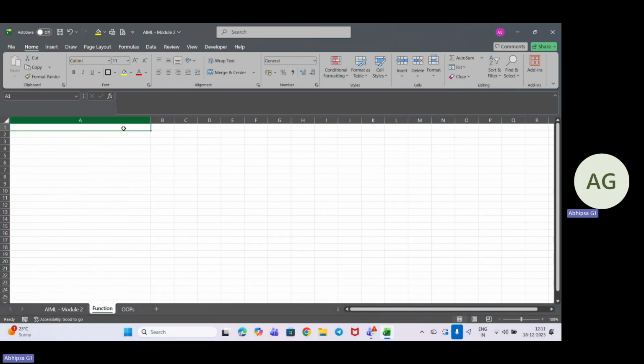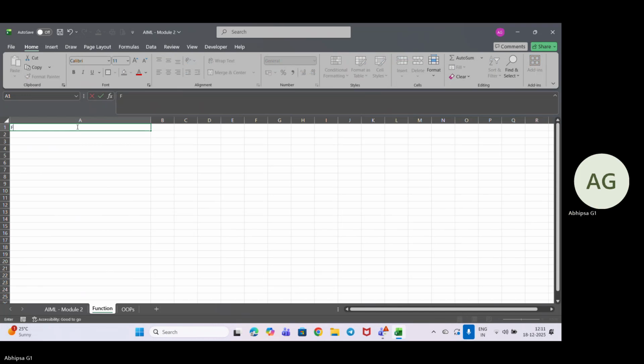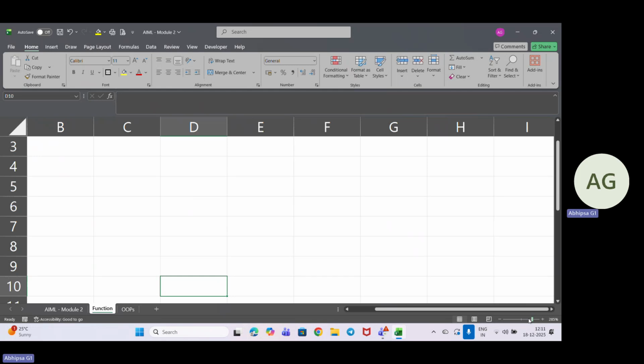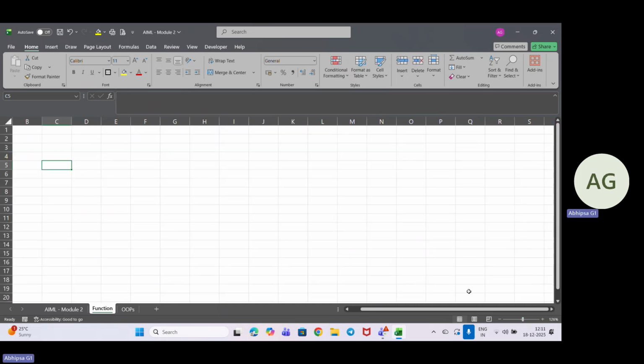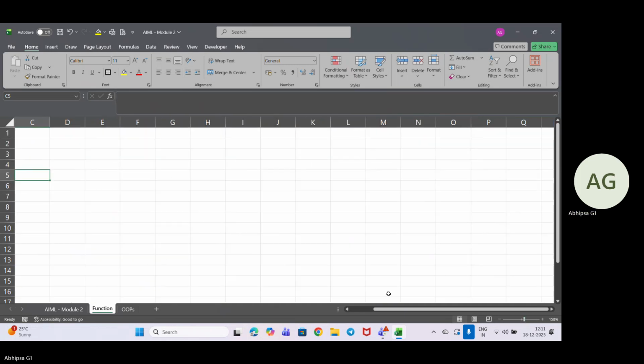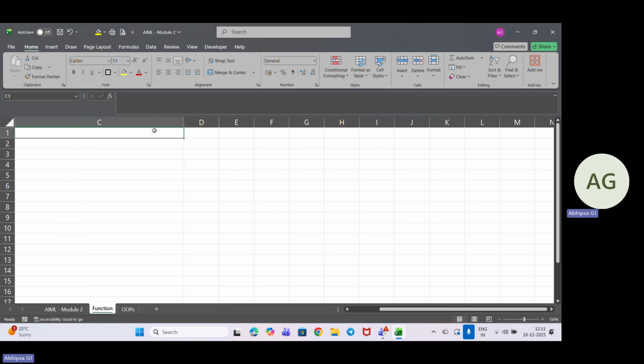So the first topic for today is functions. Okay, fine. Let's just zoom it out. Yeah, so the first topic is functions in Python.